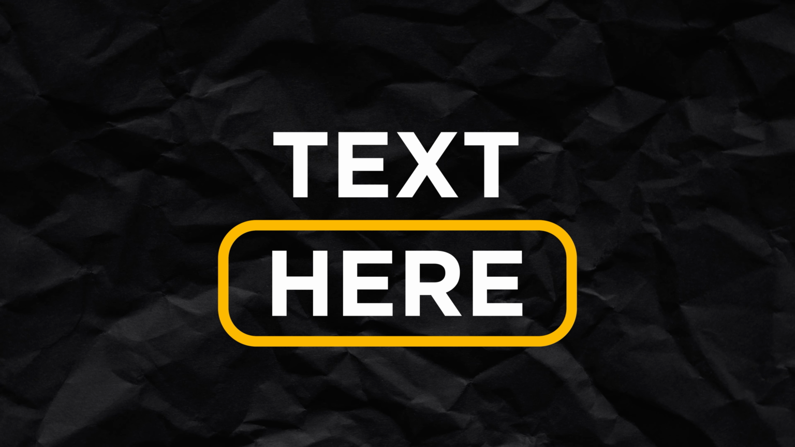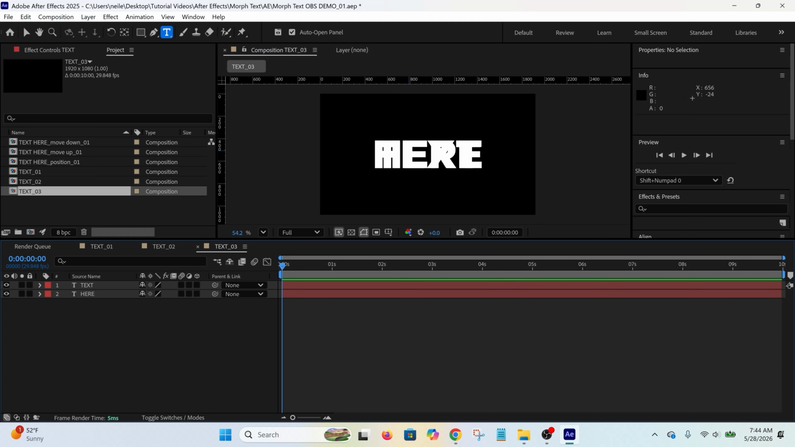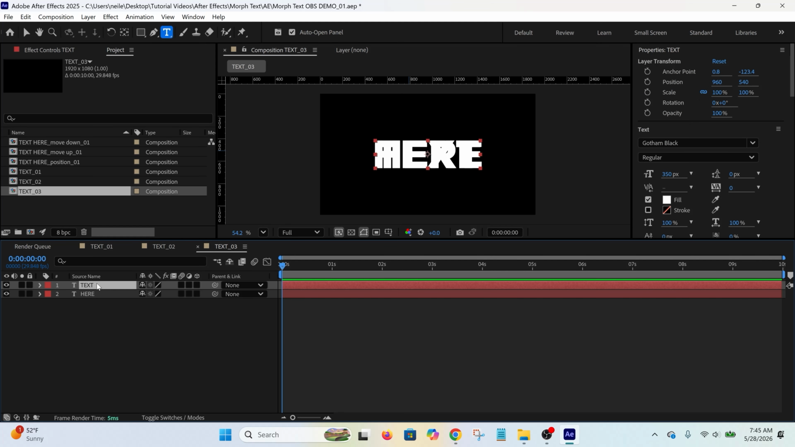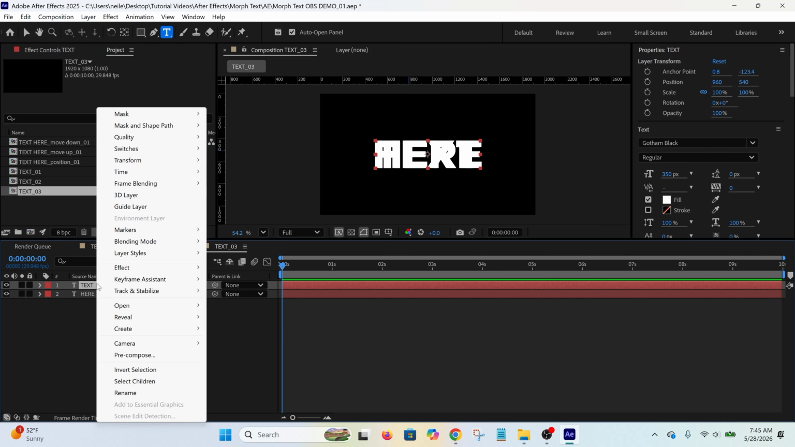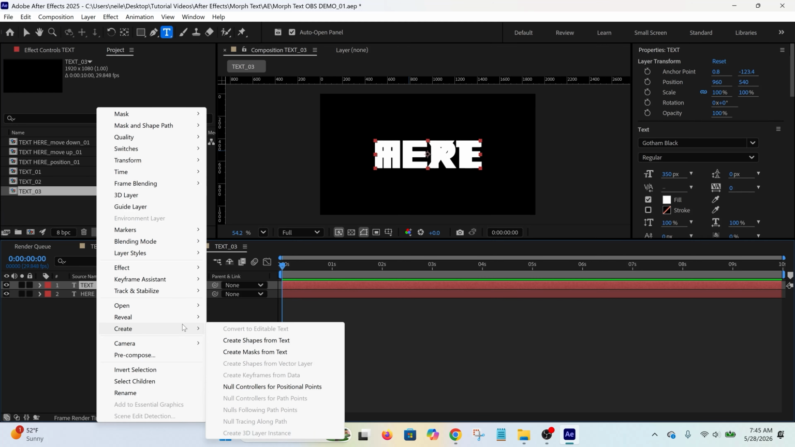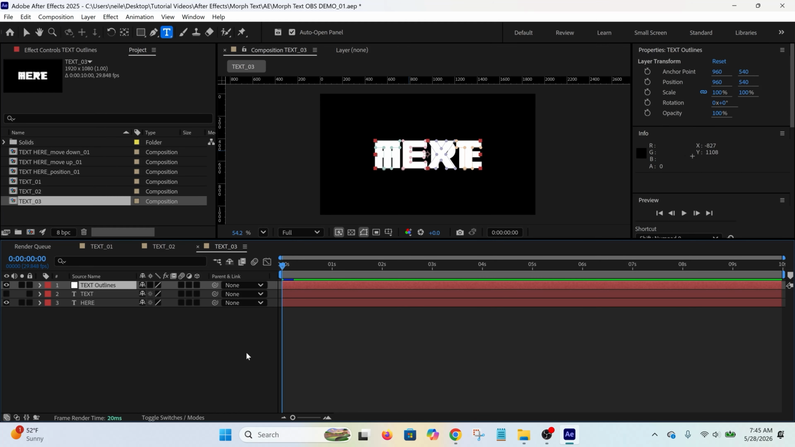But anyway, here are the two text layers centered within the screen, and I want to change both of them to masks. Let's start with the first word text, and in order to make this into a mask, I'm going to right click on this layer and go to create, then create masks from text. You will now see that there are two layers of the same word, but one being the actual text and then second being the text in mask form or outline form.